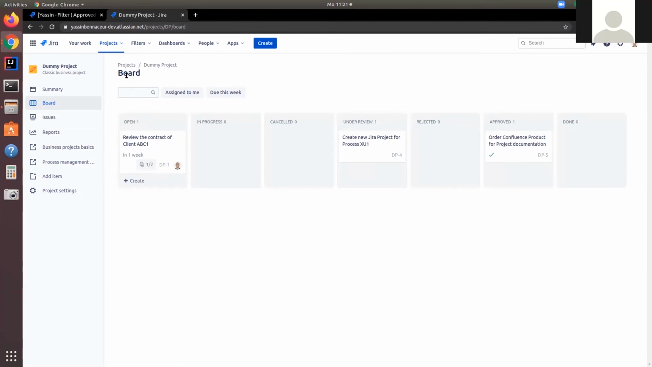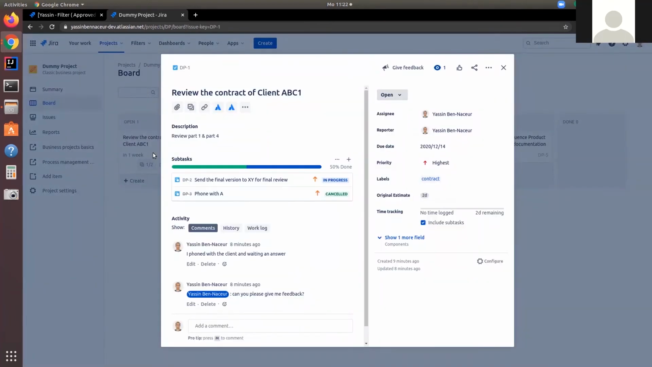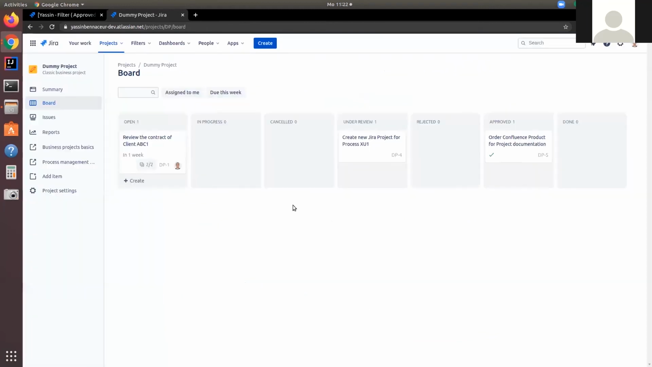So boards, as said, are basically columns, and you can decide to drag and drop certain tickets to certain columns. For example, this ticket, review the contract with the client, ABC one, is open. It has one task which is done. I can click on that, and I will get the information of that ticket. I go back to my ticket, and I'll say this task is canceled. I won't review that ticket, so I just drag it and drop it to cancel.